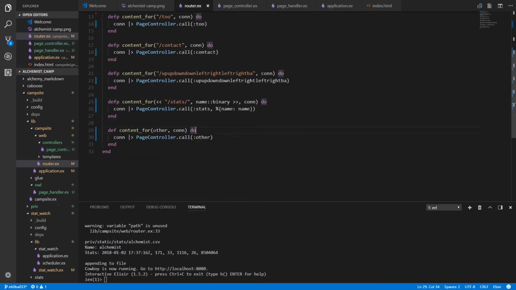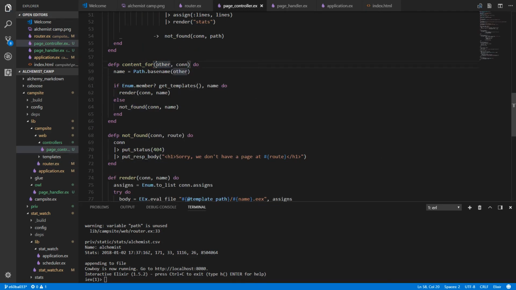Back in the router, our other function is just calling other, and it's not passing the path. And we're going to need that. So we will pass in a params map, and we'll just say path is other, the same other that did not match up here. So it's going to look like this. It's going to be some kind of path like that. Then in the page controller, let's better save that. And in the page controller, we're going to make the function called other. We'll take in a conn, and then we'll have to get the path out of the params.